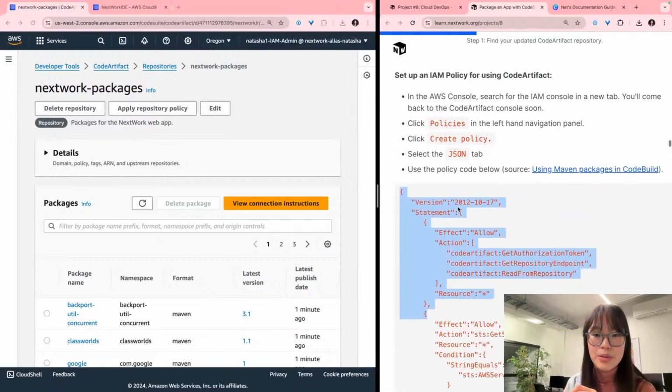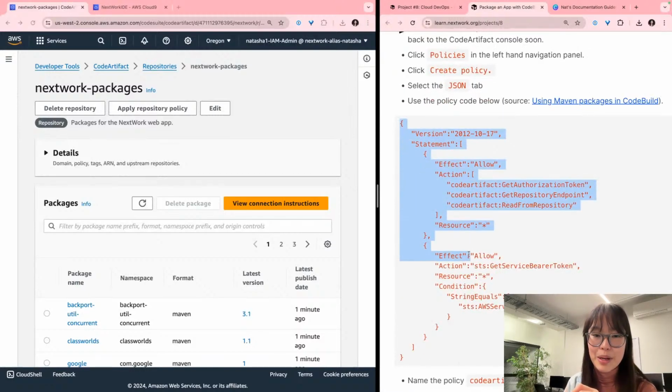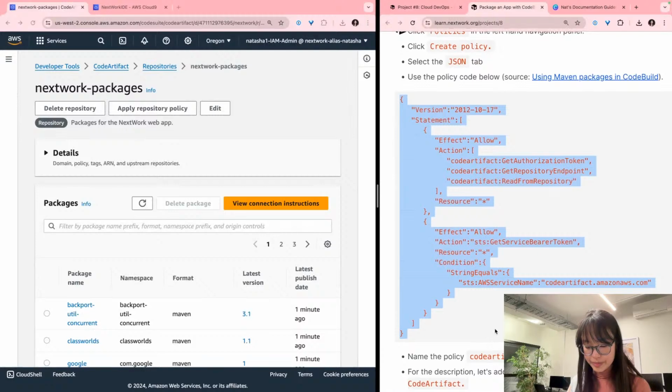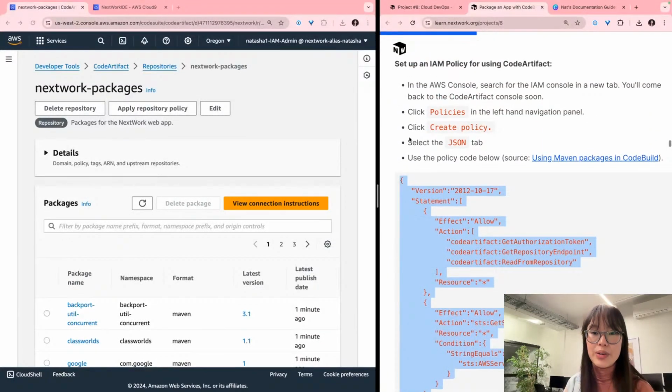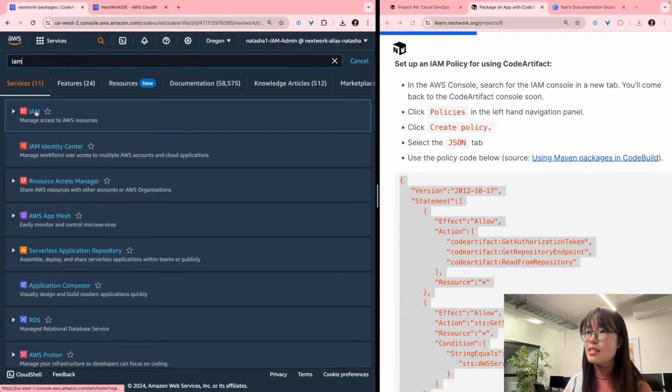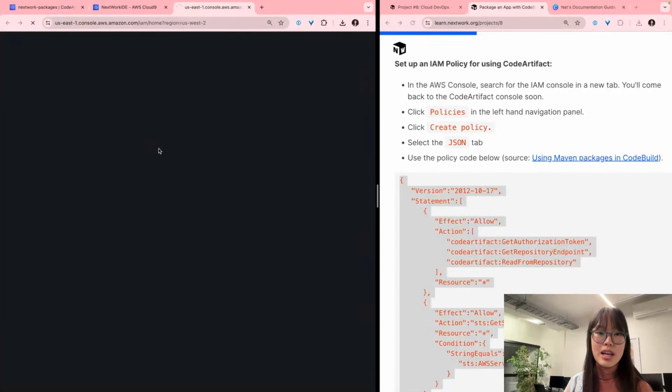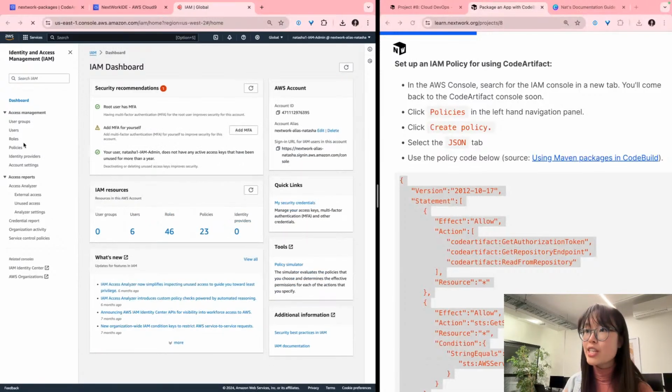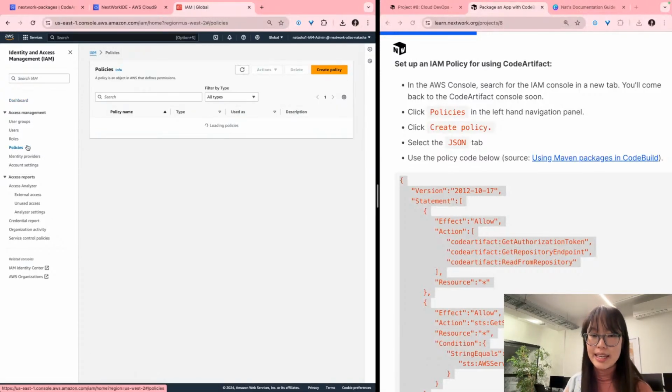So I'm going to copy this policy code right now, and I'm going to go to my IAM console. Okay. And from my IAM console, I'm going to find the policies page and create a new policy.